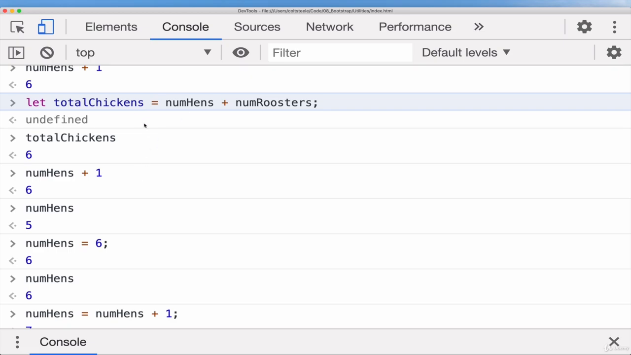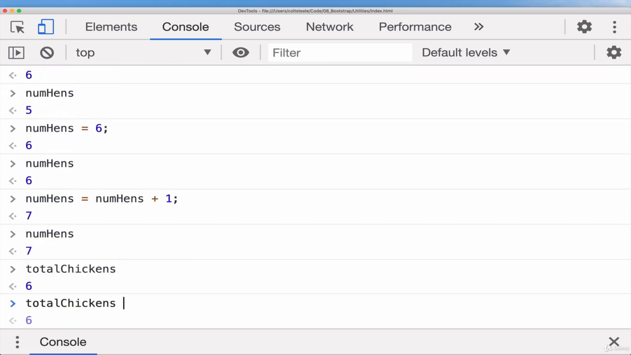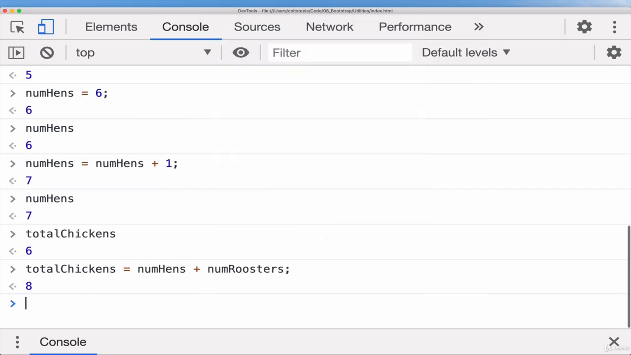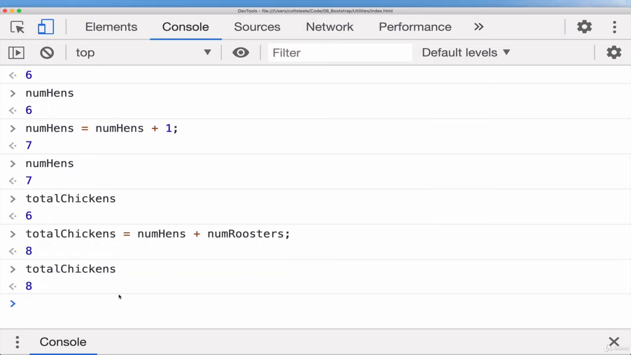I could change it myself and say total chickens is actually equal to num hens plus num roosters as they currently stand, and now we get 8. But I want to be very clear about that. They are not intrinsically linked. This is just a snapshot in time. What does this number come out to? Save that in total chickens.